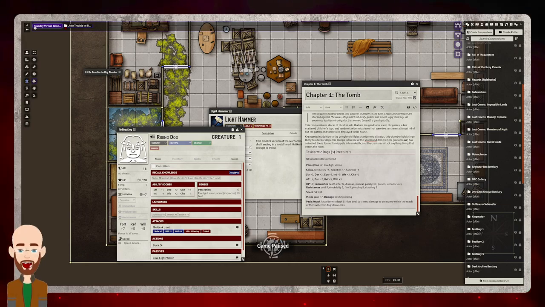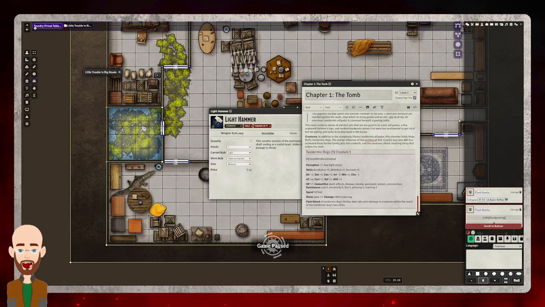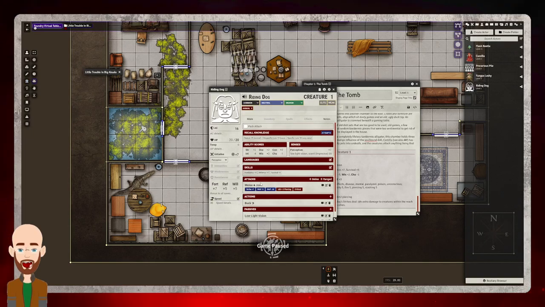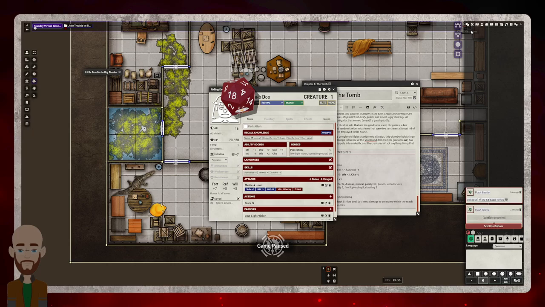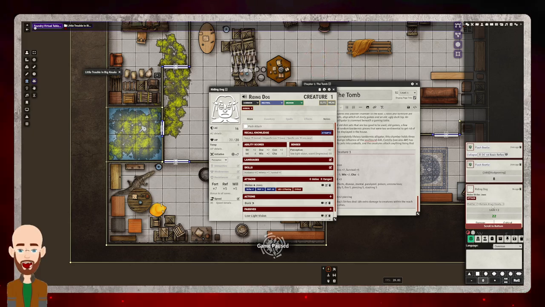Let's see how the attacks. Jaws, plus 7. Damage is 1d6 plus 2. Okay. Well, I don't know what these maps are. I guess I have to import first. Let's see what we got for what this map does. Oh, and I roll a natural 20. Multiple attack penalty. Okay.